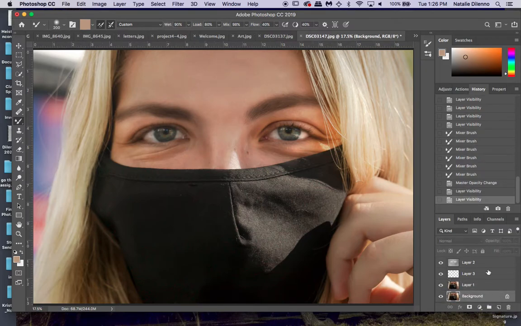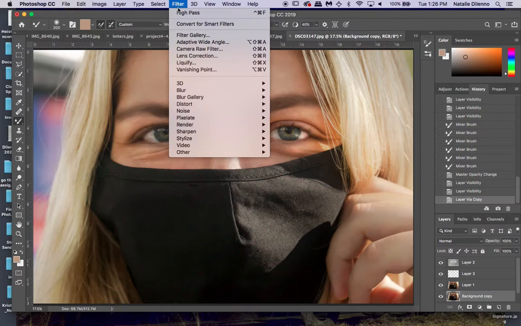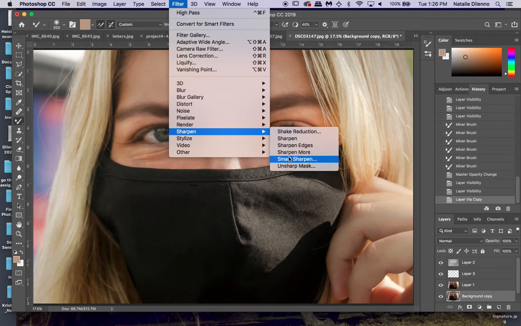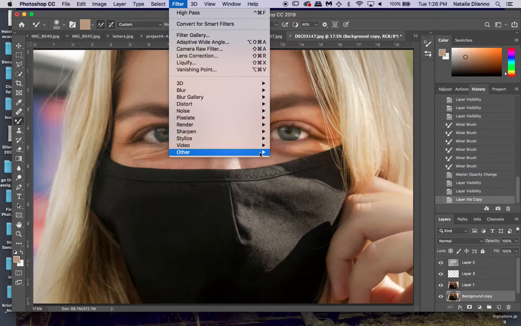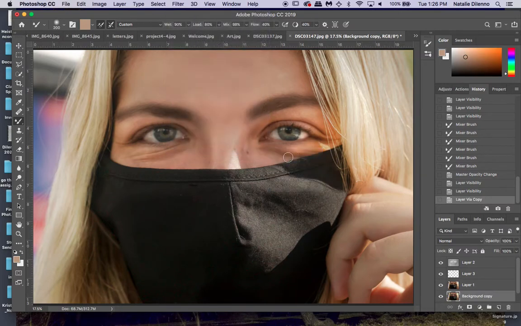Another edit that you can do here would be sharpening. So let's just go to my go-to sharpen, which is high pass. You can see that I use it pretty often. There are other sharpening tools here, such as the unsharp mask. That was a really nice one. Smart sharpen's also not so bad. But high pass is in the other section right here.